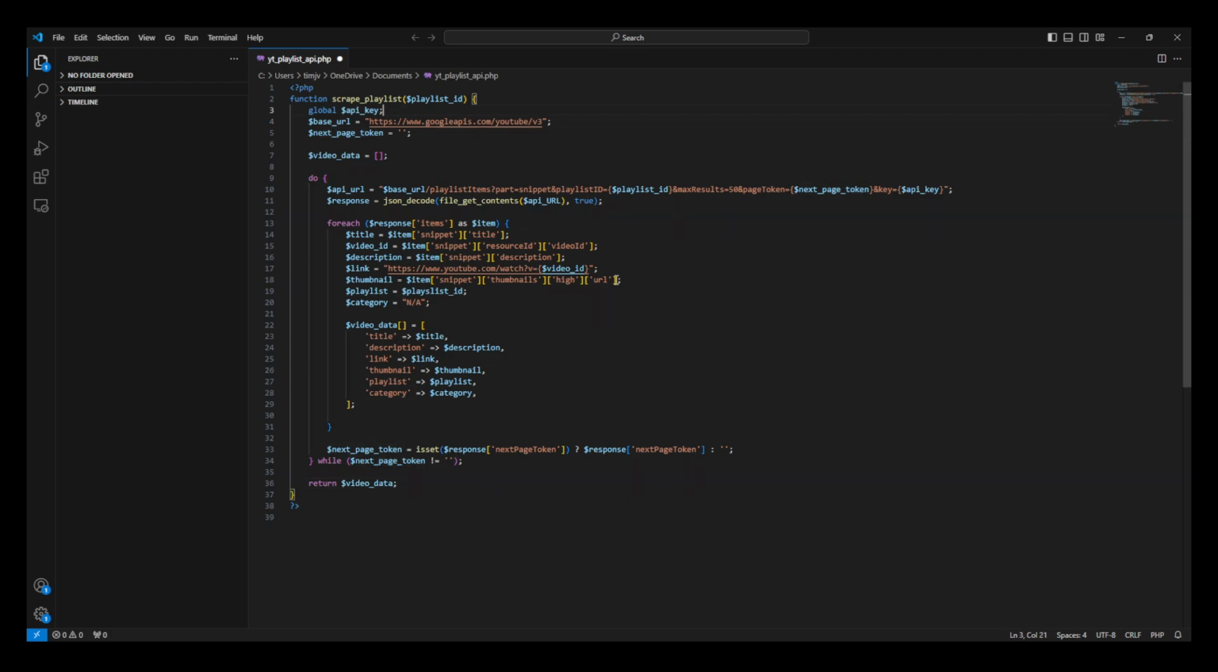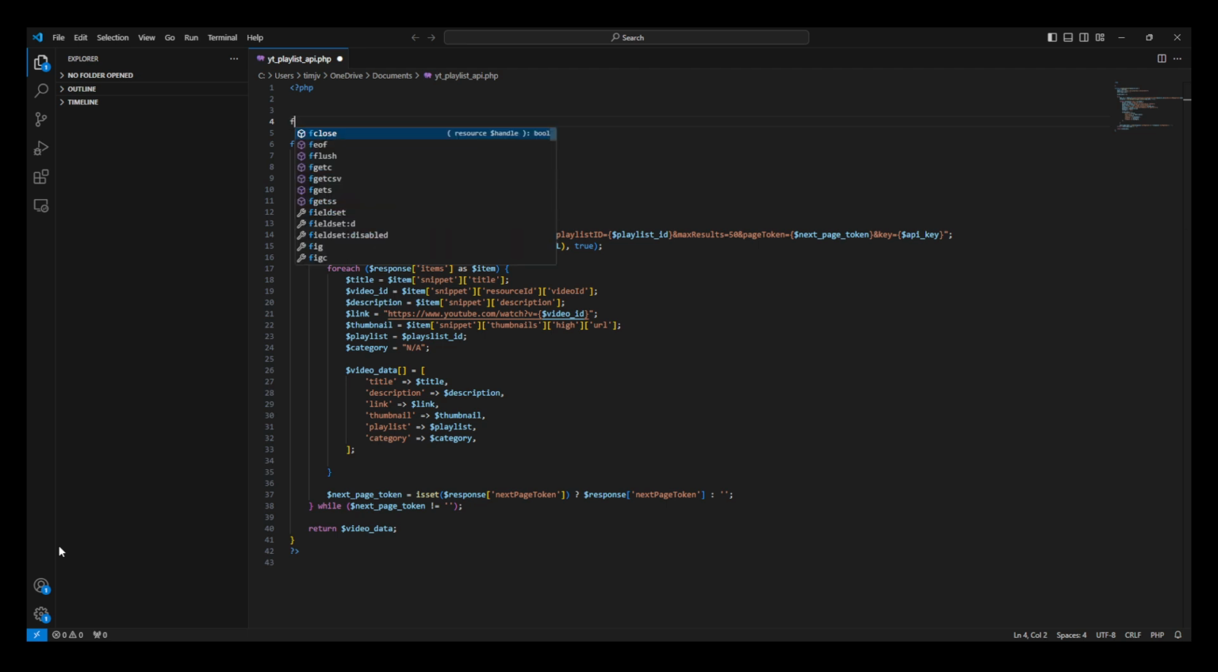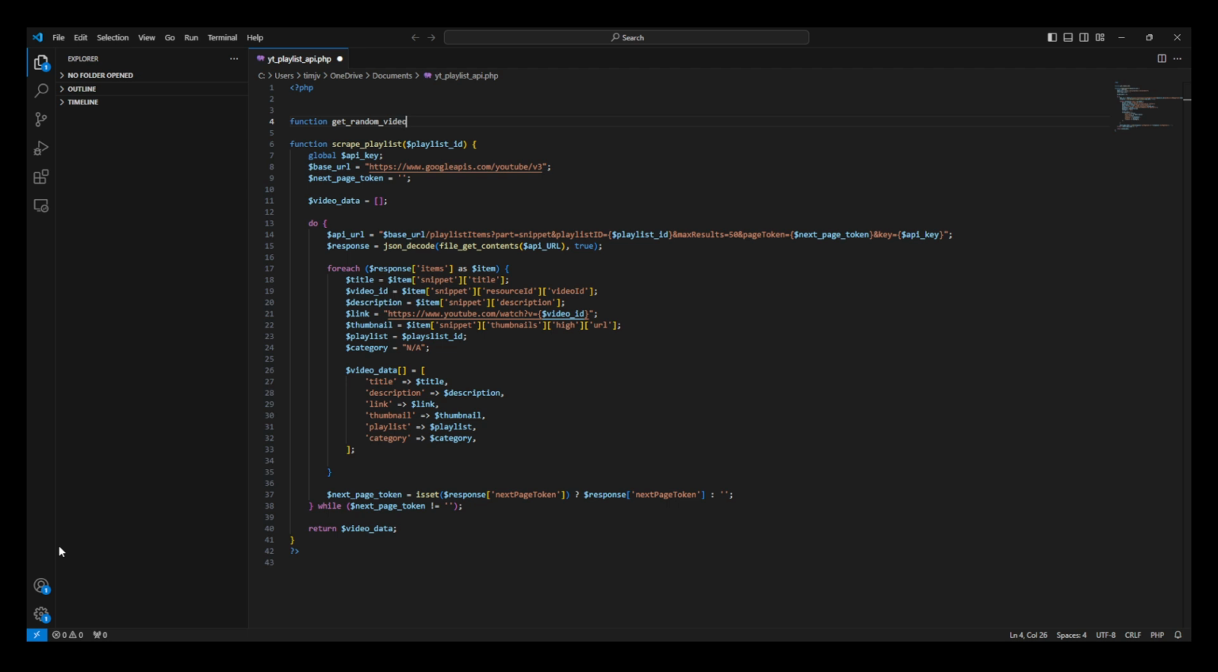Okay. So our scrape playlist function is created. Now we need to create another function so that we can actually get the random video. So this will grab the data from the video, but now we want to make sure that we can get a random video. So I'm going to make another function. This one I am going to call get random video from playlist. And we're still going to do the same playlist ID.